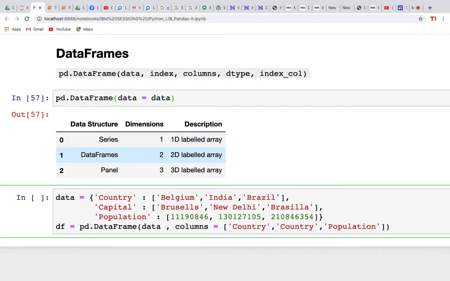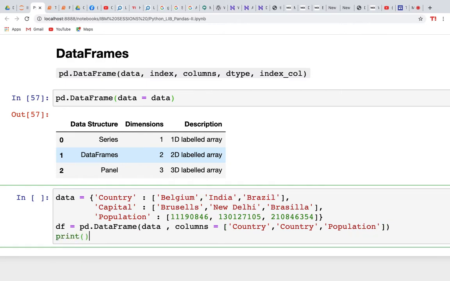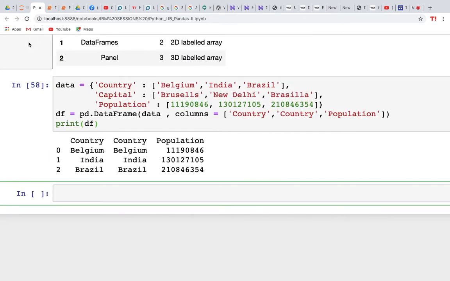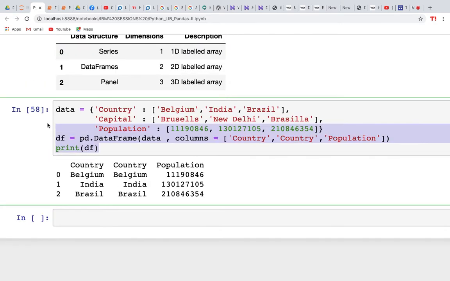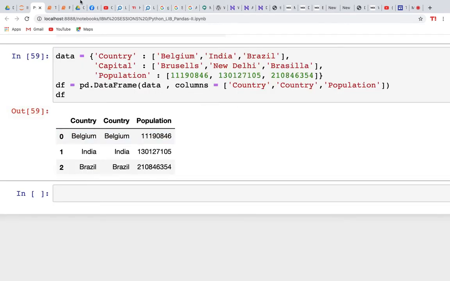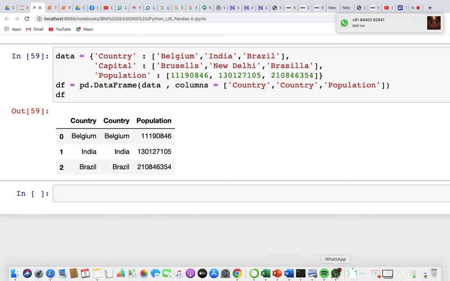So this is the kind of populations and all those things, right? And at last, you can just print your data to see how it looks. So this is how your data will look like, right? You can also pass on this here to look better. So this is your country and some things are there.